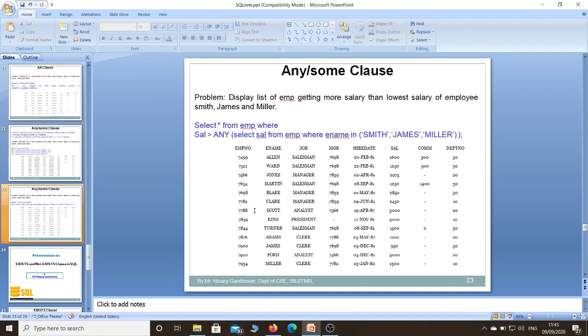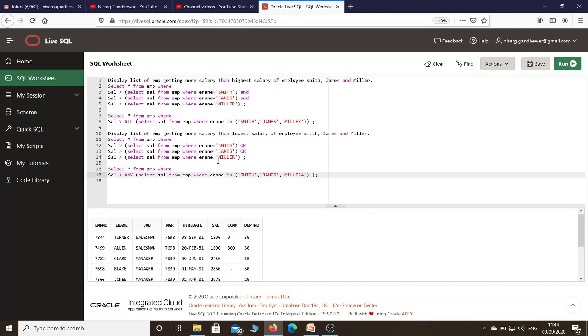Now let's demonstrate this with the help of live SQL. Now again see here, the problem statement says I want to get the list of employees getting a higher salary than the lowest salary among Smith, James and Miller. So how can I do this? The first way is by using multiple OR conditions. I am writing a query with the help of subqueries having multiple OR conditions. So select star from employee, where I have written these three subqueries.